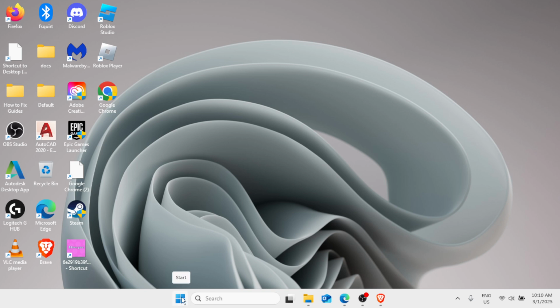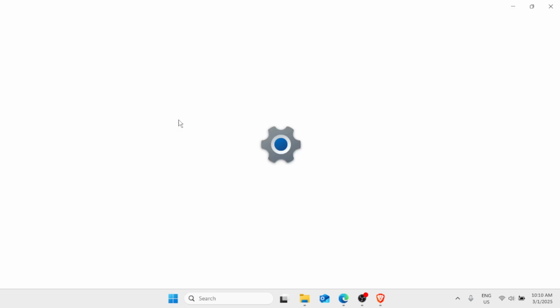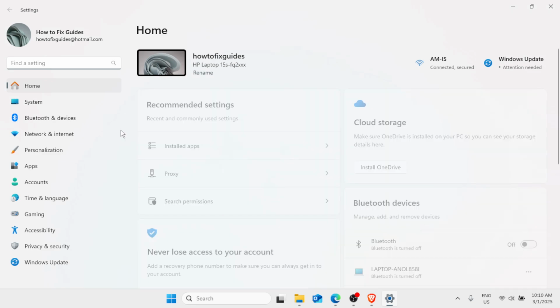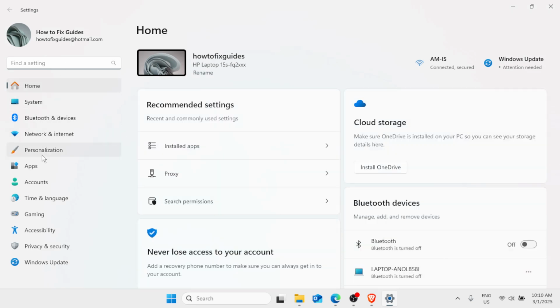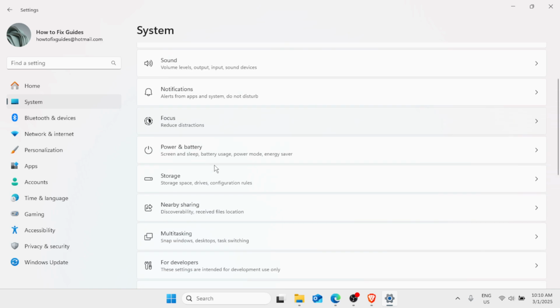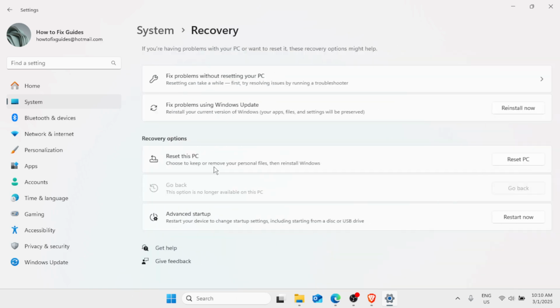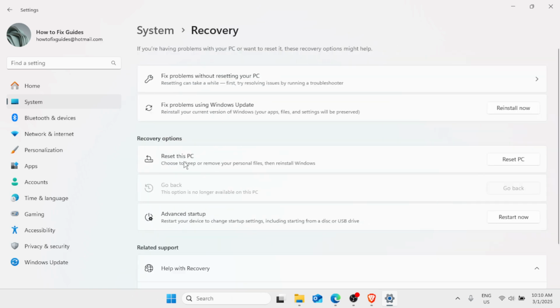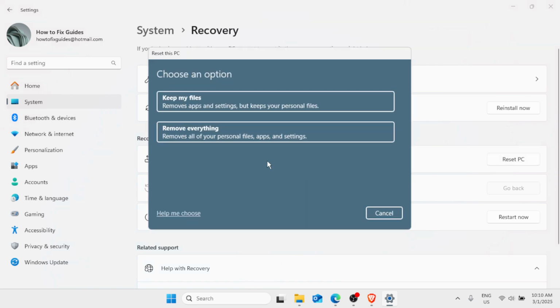Then for the next method, click on the start button, go to settings. In the list of options on the left pane, you have to click on System. Scroll down and click on Recovery. Here you'll find Reset this PC. Click on Reset PC. So here's the thing.